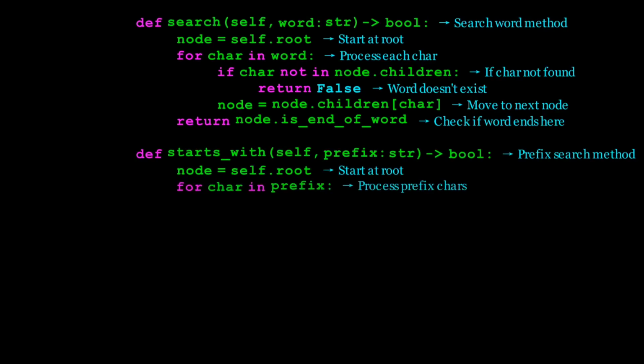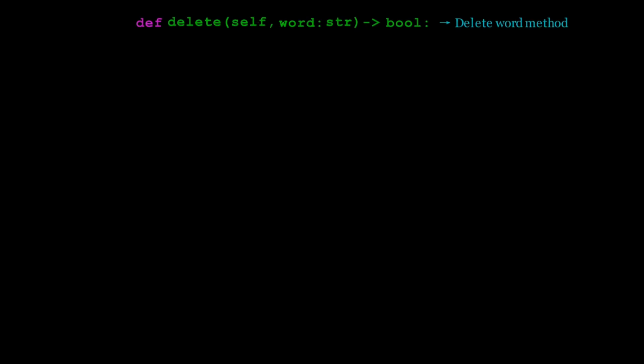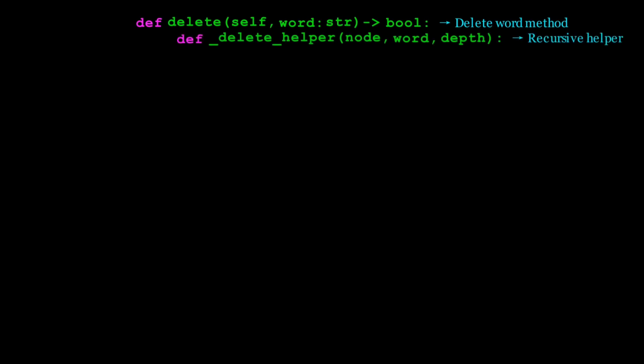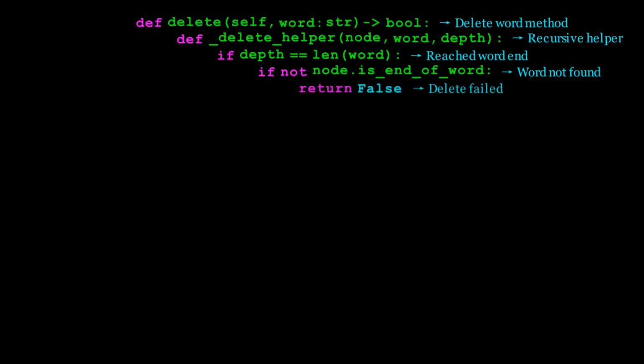But we don't stop there. The starts_with method adds powerful prefix searching. It follows the same traversal pattern but returns true as soon as we complete the prefix. We do not need to check for word endings. Perfect for auto-completion features.